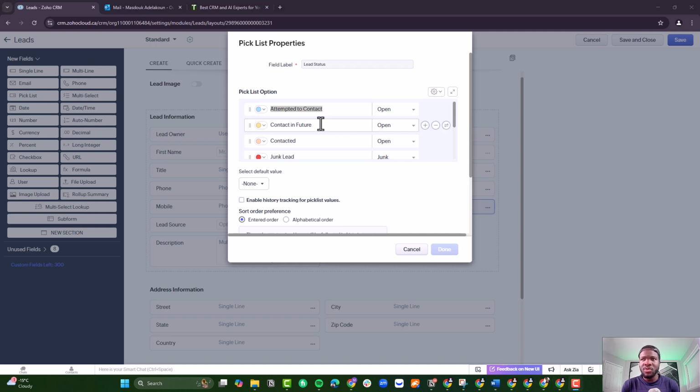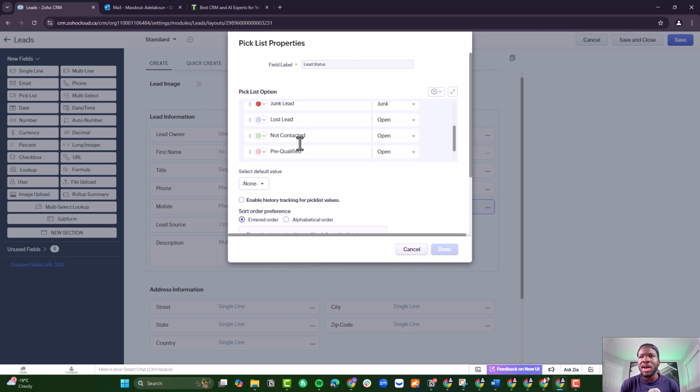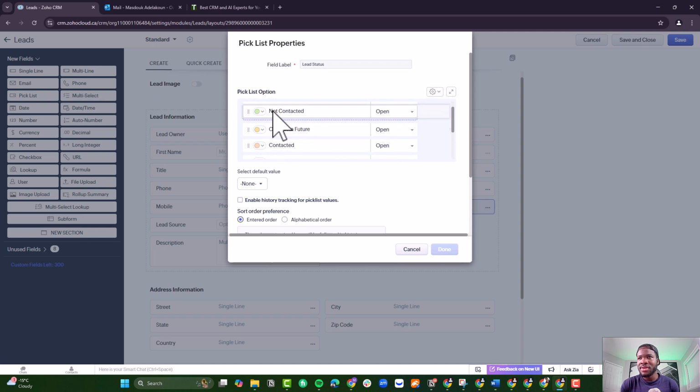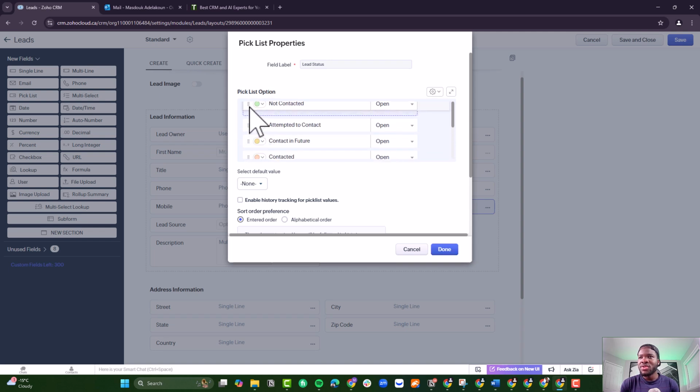So the next field, which is really important, is the lead status. You want to make sure that, based on how you reach out to those leads, you set up those lead statuses to fit your exact process, right? Most of the time, you will start with not contacted, because once the lead comes in, it will be not contacted. And then you will try to contact them, right? So that's the attempt to contact. So we can keep that. Maybe once you reach out to the lead, they say, call us back in a few days or a few weeks. So you will have contact in the future.